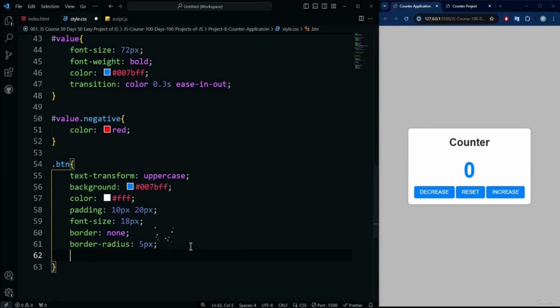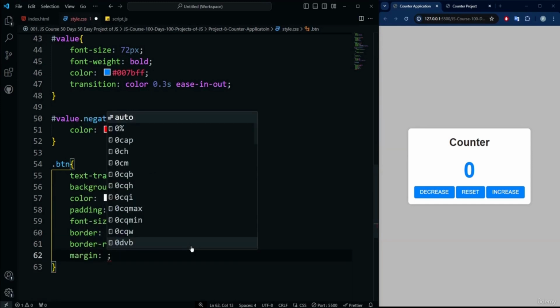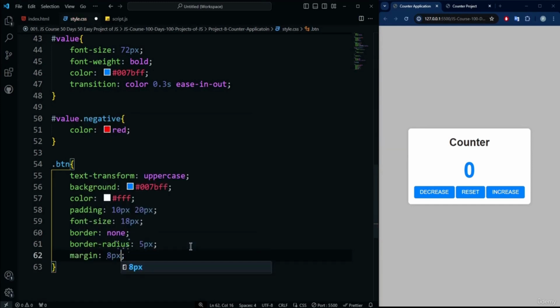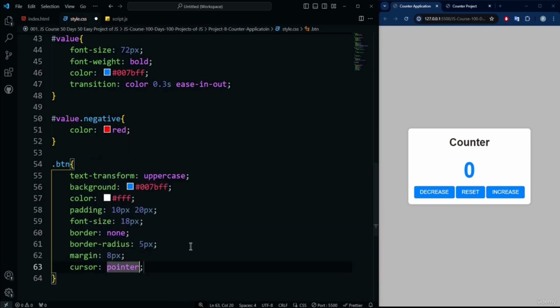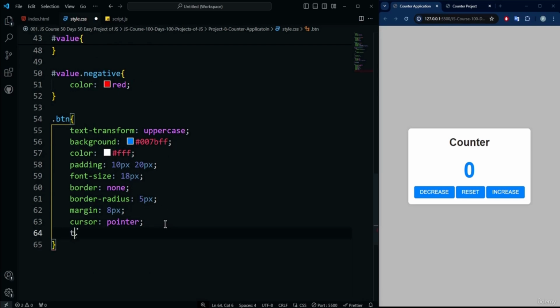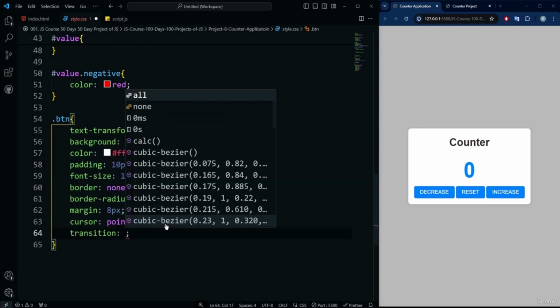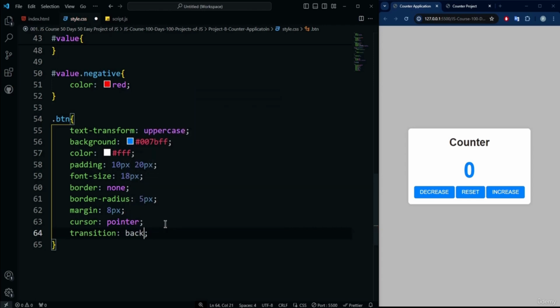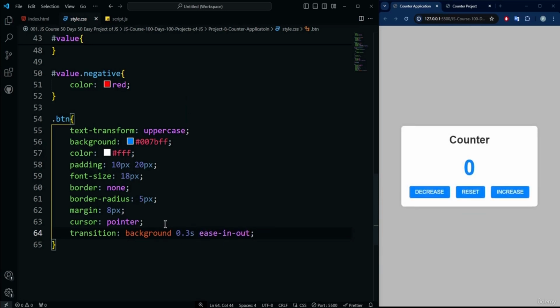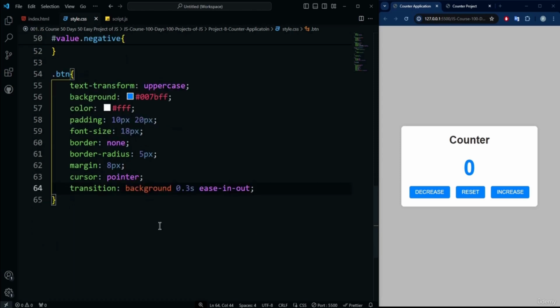After that I'm going to set the margin to 8 pixels for the button, and then I need to set the cursor to pointer. Also we need to apply a small transition, so here I will be using the transition property. I want to apply the transition to the background: background 0.3s ease-in-out. Control save it, then you can see there is a nice transition.